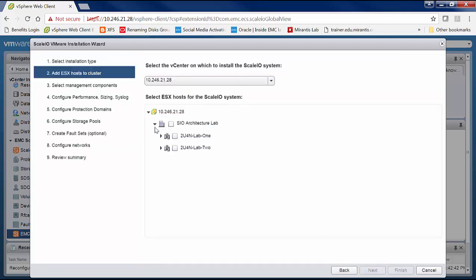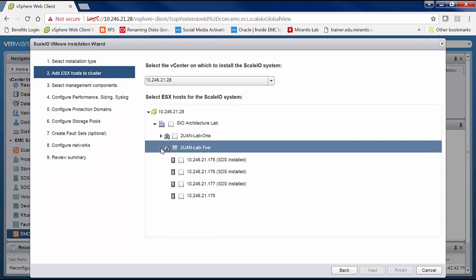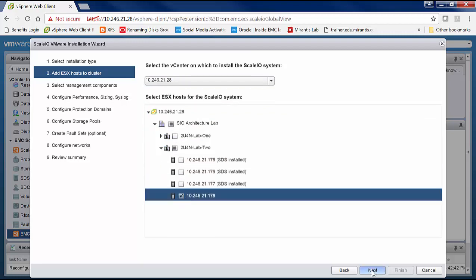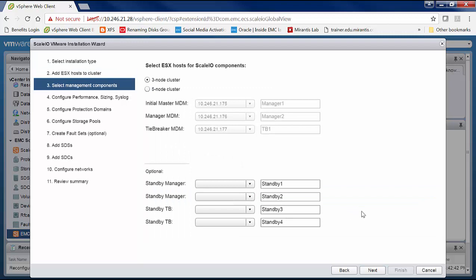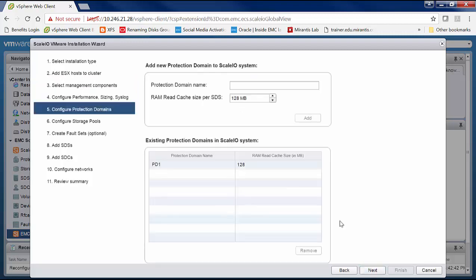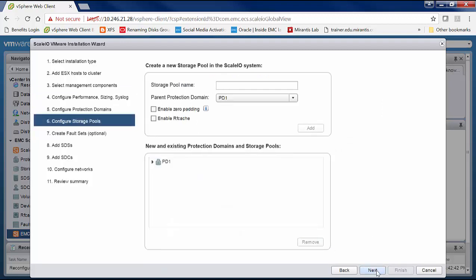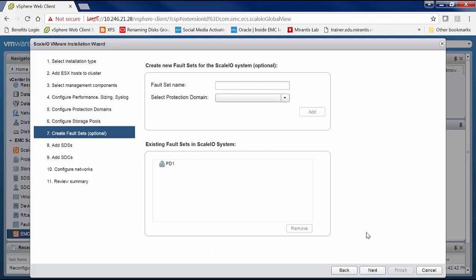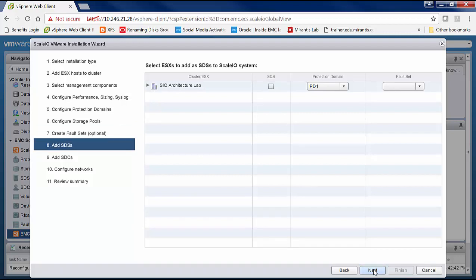So now we're going to select the node that we're going to add to the system. It will carry on no additional metadata management tasks or roles, so we can skip this. We will have to provide DNS information. We don't need to create any new protection domains or storage pools, so we'll skip that. Again, we're not adding any fault sets. We don't have any, and we don't have enough nodes to add them.